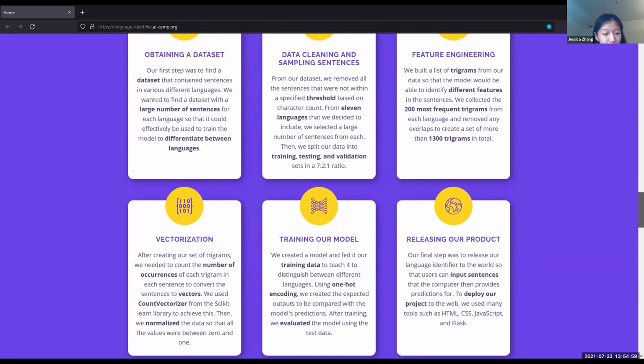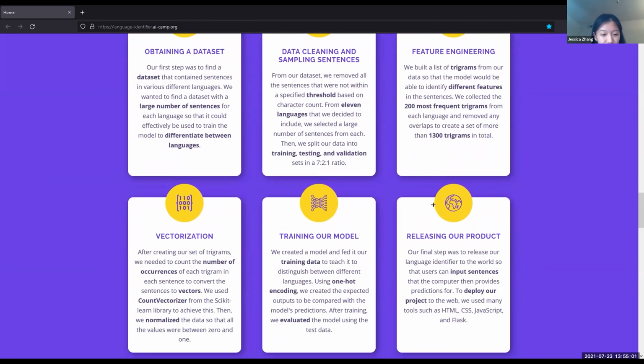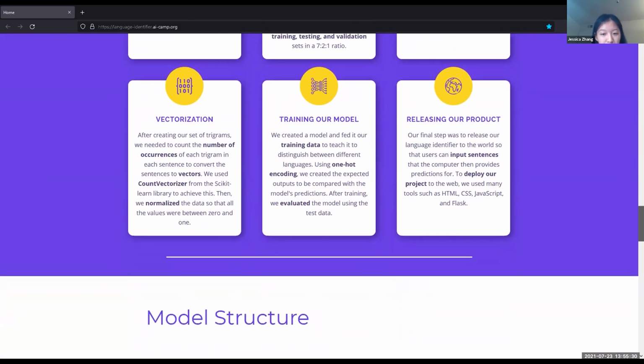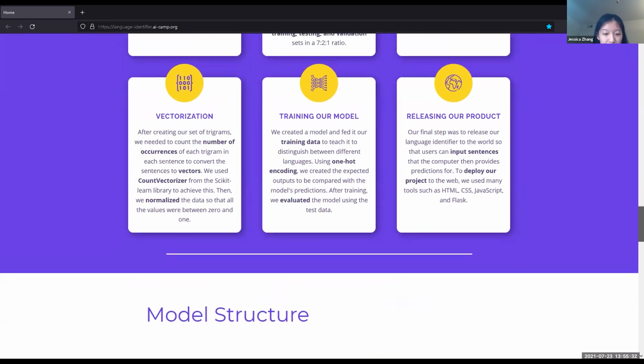After creating the trigrams, we needed to count the number of occurrences of each of the trigrams in each sentence to convert them to vectors. Then we also normalized the data. After that, we created a model and fed it our training data to teach it to distinguish between the different languages. We used one-hot encoding to create the expected outputs. After training, we evaluated the model using the test data. Finally, we needed to release our language identifier to the world so that other people can use it. To deploy our project, we used many tools such as HTML, CSS, JavaScript, and Flask.